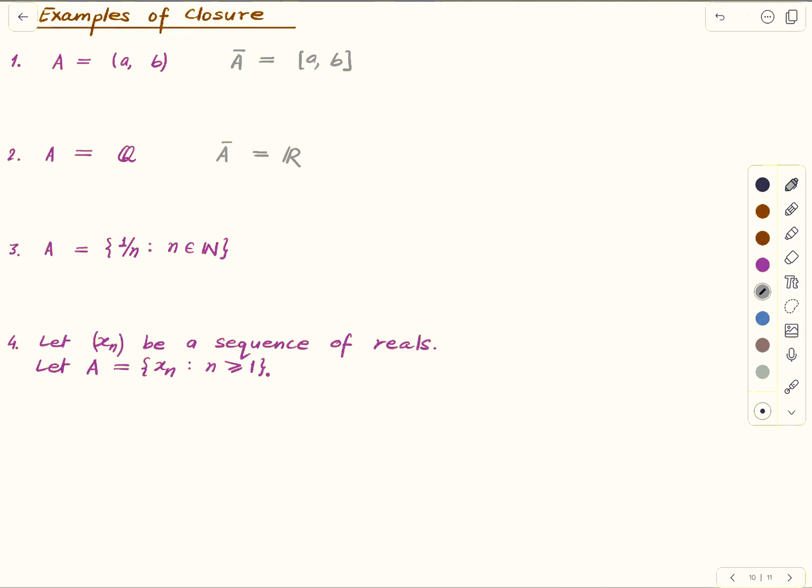So more generally, A bar is R if and only if A is dense. So this is a full characterization of dense sets. You are given a set, you want to know whether or not it is dense, you take the closure. If it is the entire set of real numbers, it is a dense set. Otherwise, it is not. And again, just use the previous proposition.